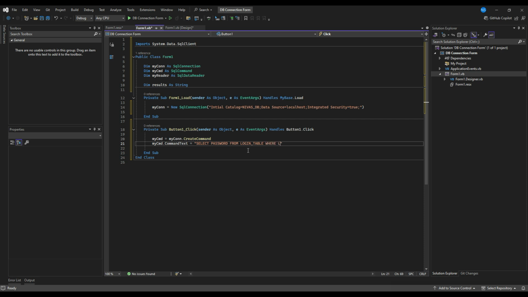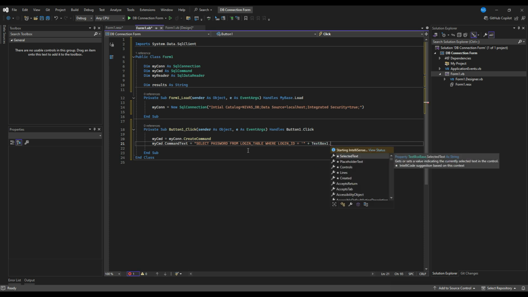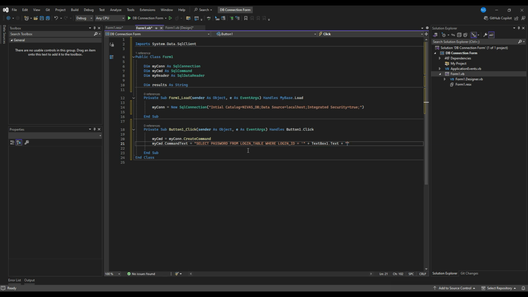where login ID equals to the text box value. So here I'm placing that value. So what this will do is it will select the password from the login table where login ID equals to that user ID. So the text box one is nothing but the user ID.